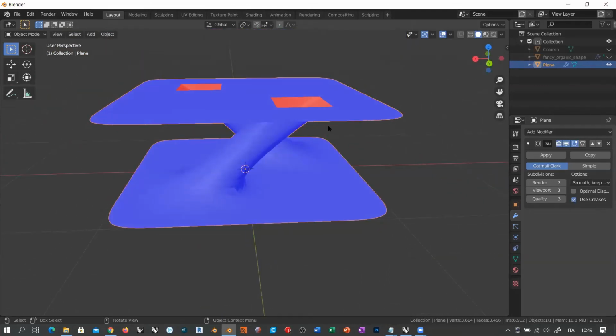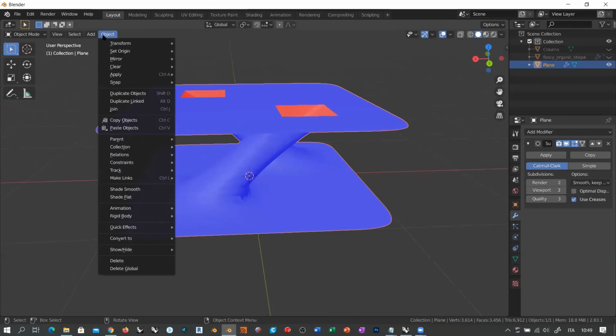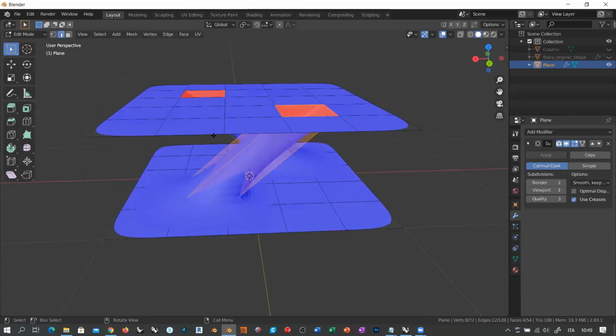Okay, so when we have this, you can go, for example, to, I think it was in edit mode, but just to avoid going back and forth, yes, I think it's in edit mode.